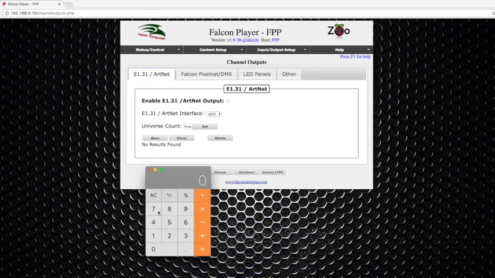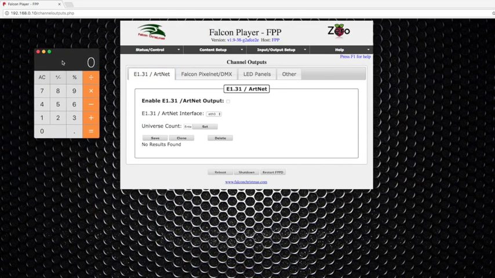So basically let's pop up the calculator here. Now each P10 panel is 16 pixels by 32 pixels. So you have 512 pixels on a P10 panel. That's pixels. Let's go into channels. So each pixel has three channels. So that's 1536 channels per panel.